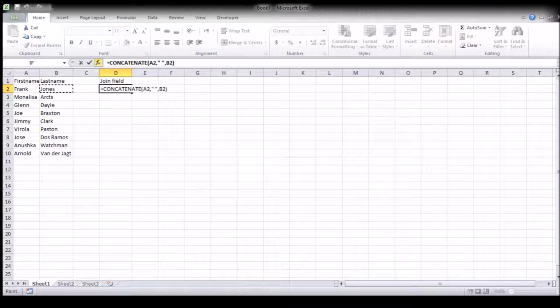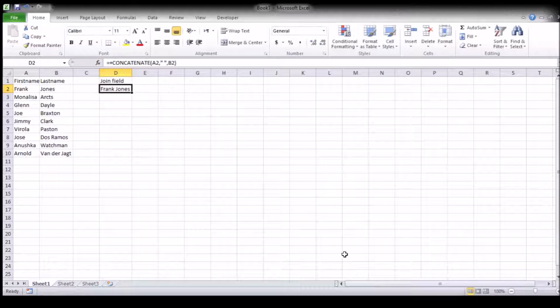There is just one limitation, as it says here. Text 1 and text 2 are up to 255 text strings to be joined into a single text string, and can be text strings, numbers, or single references. So hit the OK button, and in that case you will see here Frank Jones is joined together.